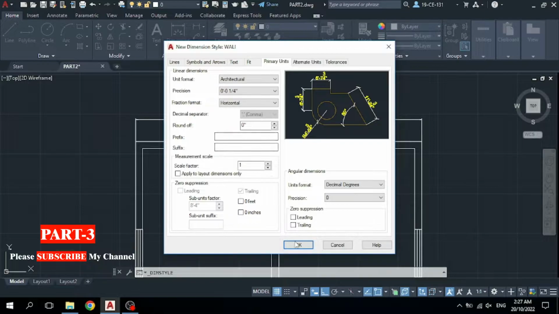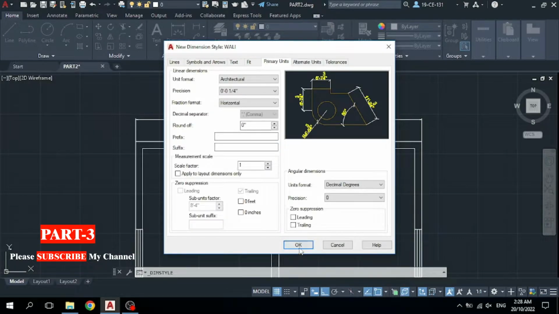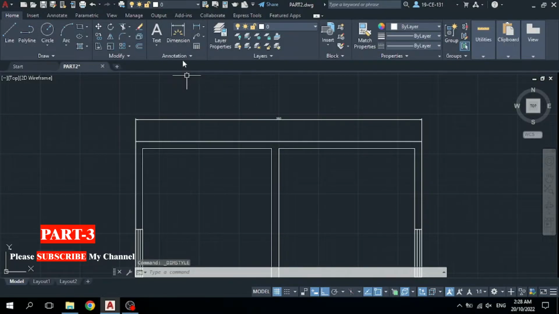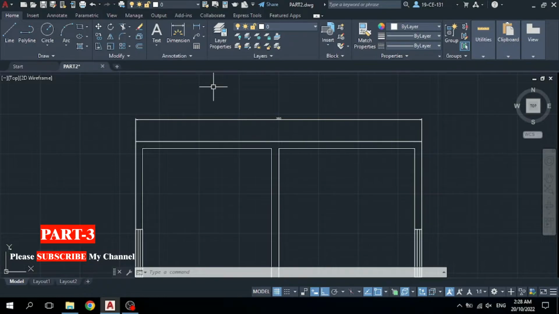And after that simply press, many options are available. You can change any of them and you can see it. Simply press OK and then close it. After that, come here, and you must be in this style. Here you can choose many styles, but now I would like to be in this Wali style. Let's click on it. Now I am in Wali style.